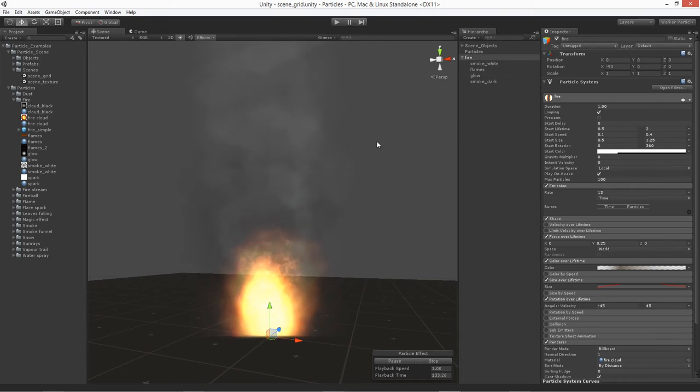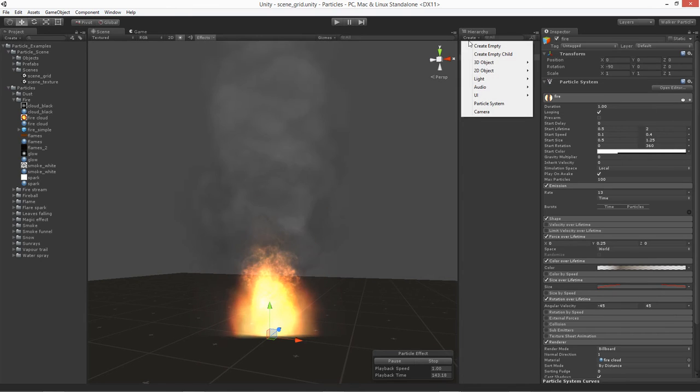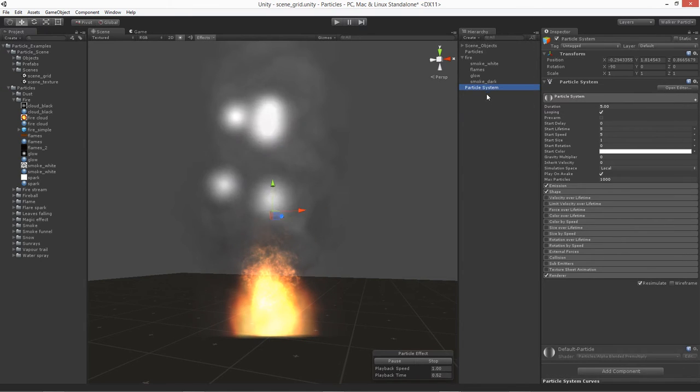For the sparks, we'll have two different types. We'll have one spark that's going to be falling, and then we'll have one spark that's kind of rising up through the heat of it all. For the spark falling, let's go ahead and make a new particle here under the hierarchy: create particle system.